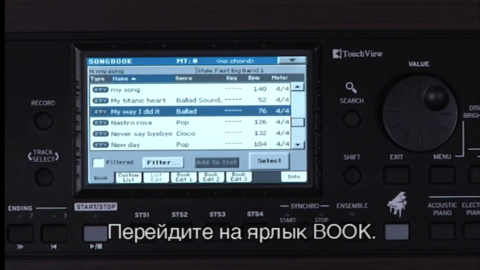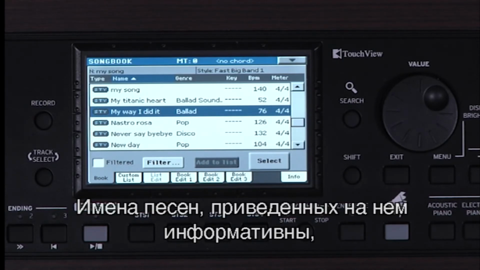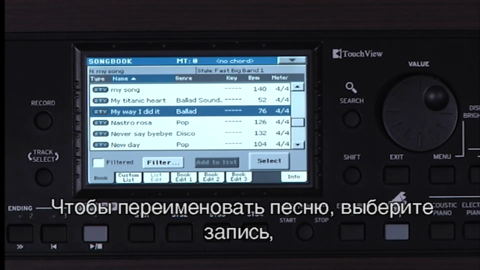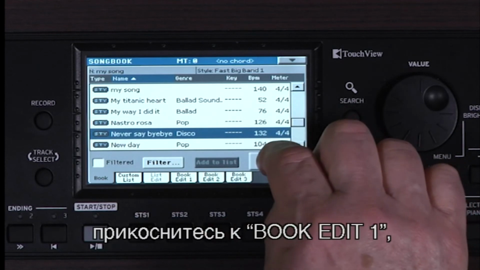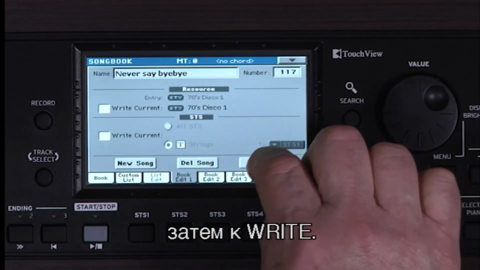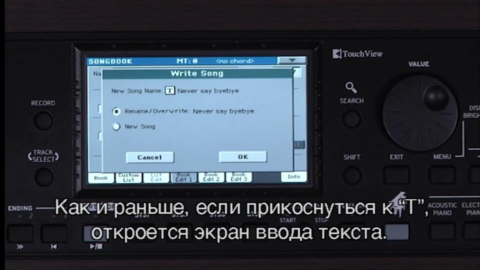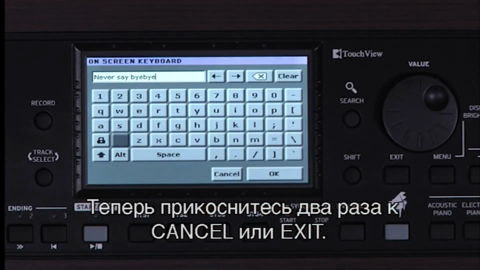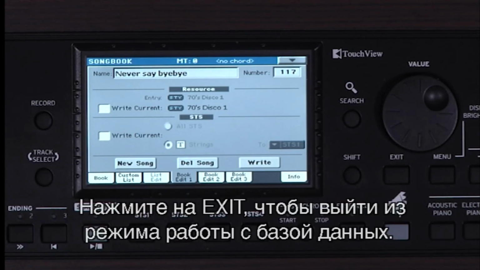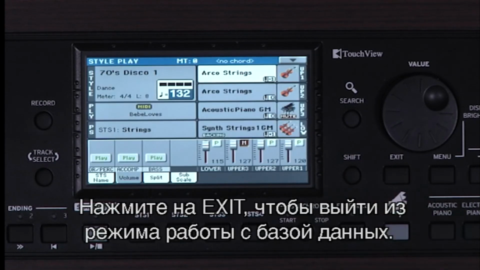Go to the Book tab. You'll notice that the names of the songs included are recognizable, but not the exact title you may be familiar with. But you can usually tell what song it's referring to. You can rename a song entry by selecting it, touching Book Edit 1, then Write. As always, touching the T takes you to the text input screen. For now, touch Cancel or Exit twice. Press Exit to leave SongBook.